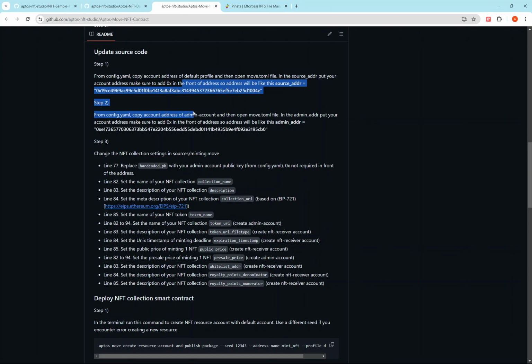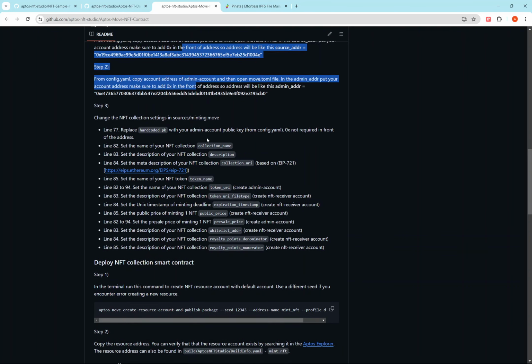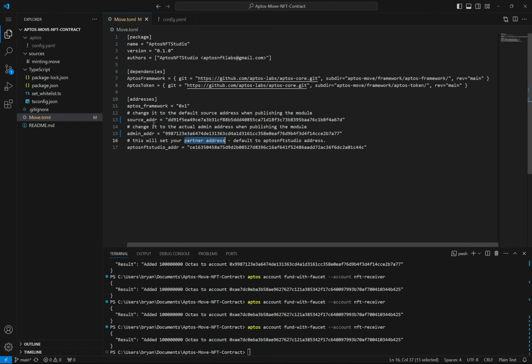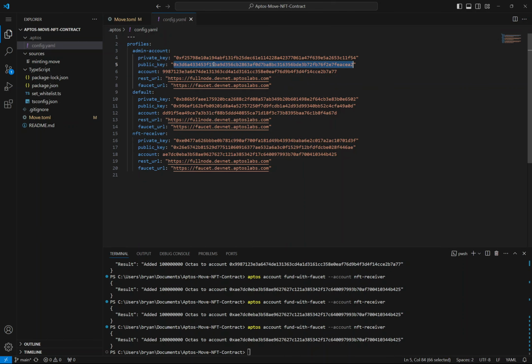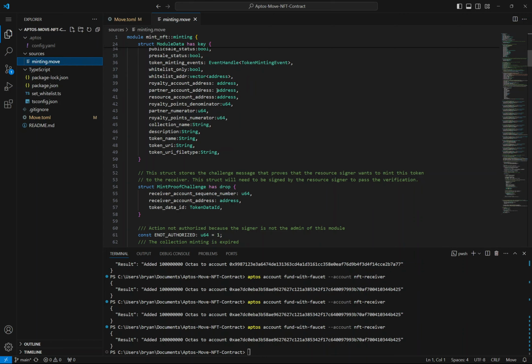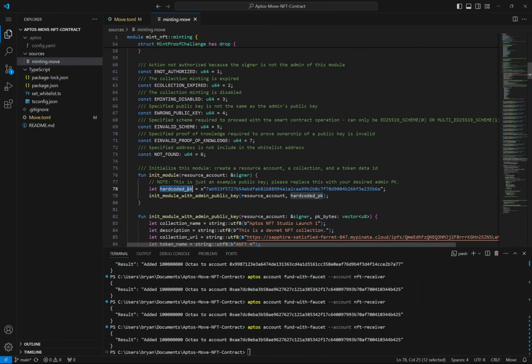We have copied the addresses already, so we'll go to step 3. First, we need to get the public key of the admin account and replace the hard-coded PK. So, public key, and then we'll go into the contract source code and look for the hard-coded PK. One thing to note is that when you paste in your public key, you have to remove the 0x in front.